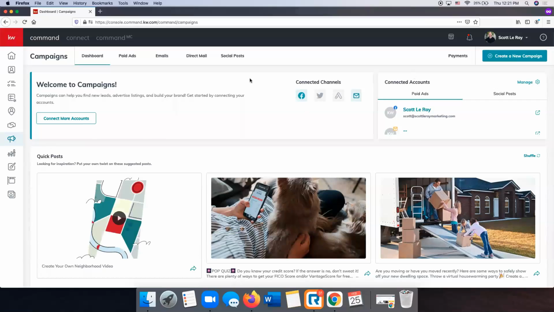Now, within Command, there are free and paid campaigns. Our free campaigns would be our social posts and our email campaigns. And then there are paid campaigns like Facebook ads, paid advertising campaigns, and direct mail. So let's start today by creating a social post.